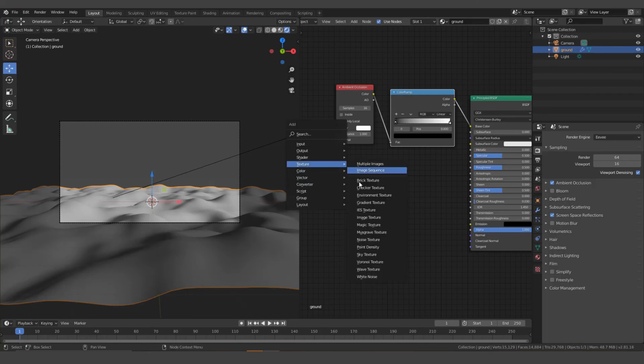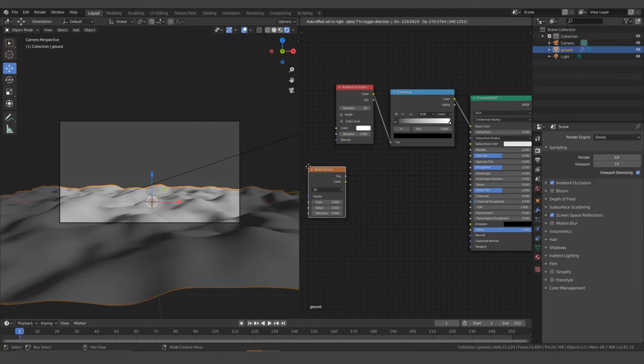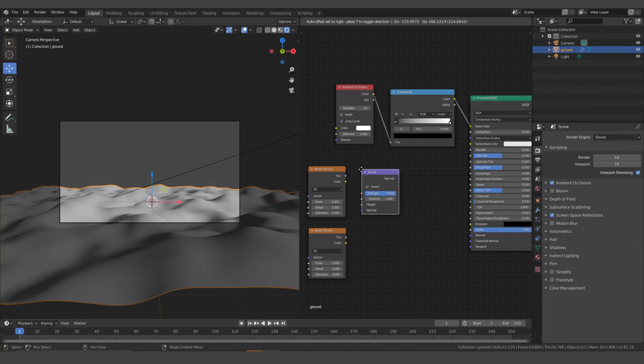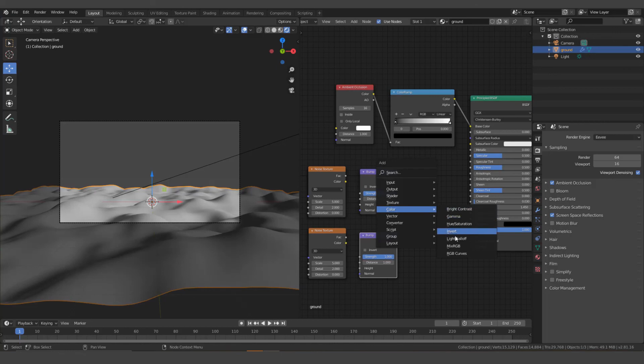We're going to go texture, noise texture, and we're going to want two of these. So the fast way is to Shift D and then left click and drop it. Then we're going to hit Shift A again, and this time we're going to go vector bump, and we're going to need another one of these as well. So Shift D to duplicate. And then right here, we're going to need a mix, color mix RGB. So Shift A, color mix RGB. We'll drop that right there.